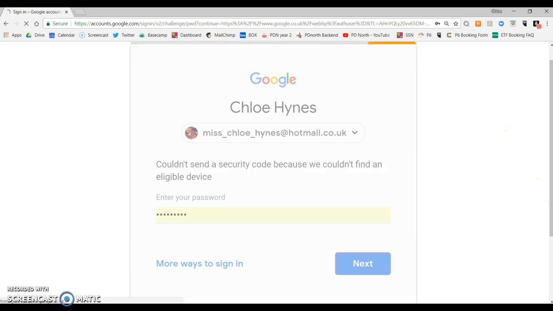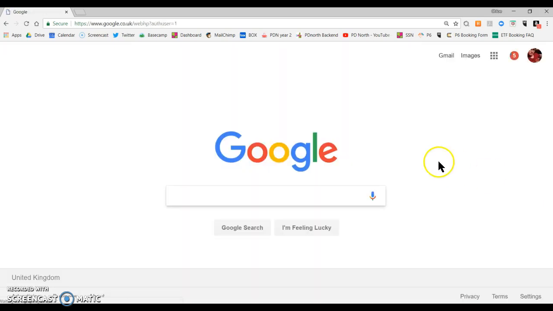Click next. Okay, excellent. And if I just check that I'm using the right Google account, I'm going to look in the top right hand corner and I can see the picture that I use on Twitter. That's the picture that I use for this Google account. So I know that I'm on the right Google account to start with.